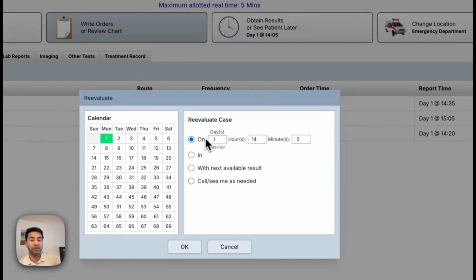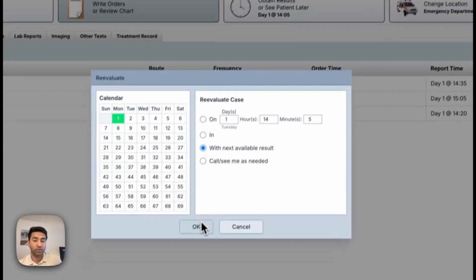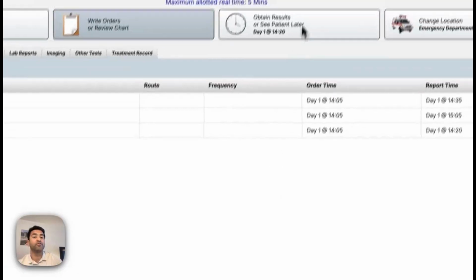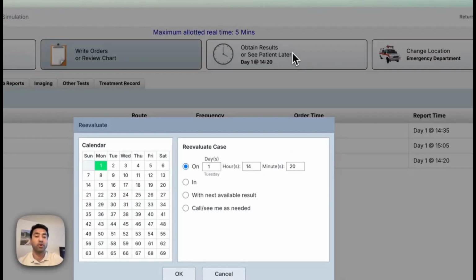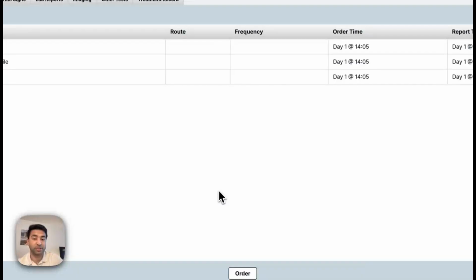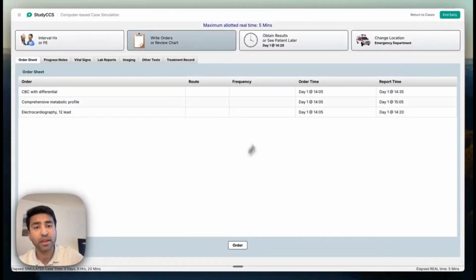So for example, if we were to say, call me with the next result and we hit OK, then you'll see the result. But if you want to actually see all of them, you want to do call me and see me as needed. Because if you hit this, then it'll actually show all of the results. And so now we have that. And you understand roughly how the interface works.